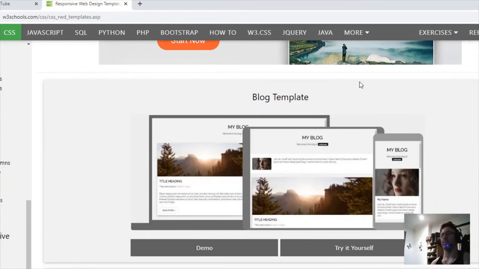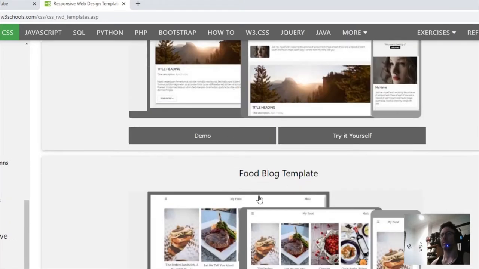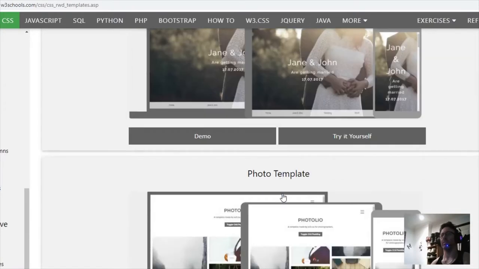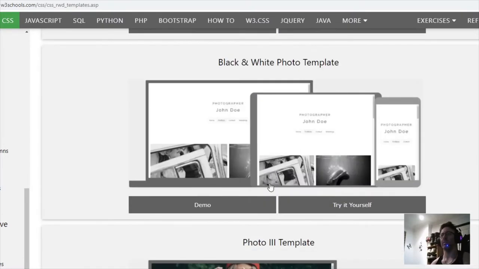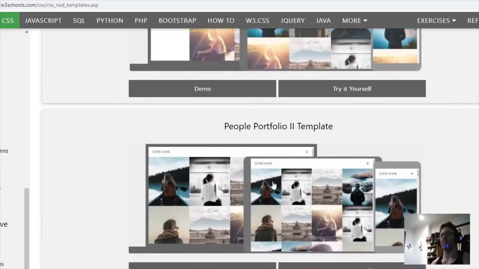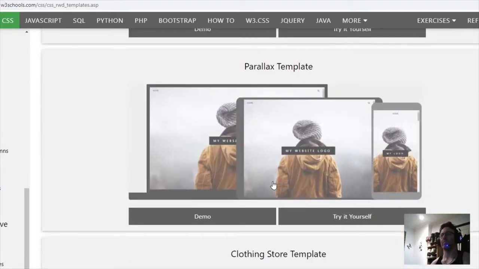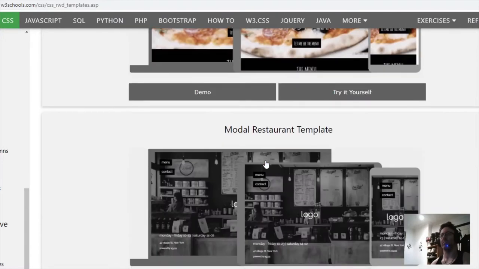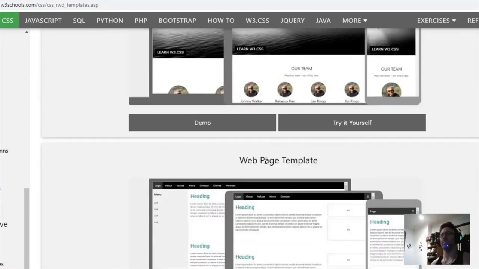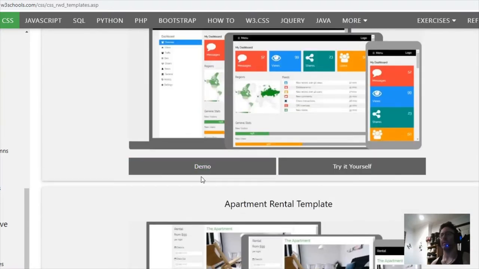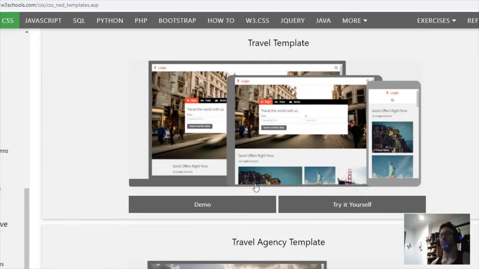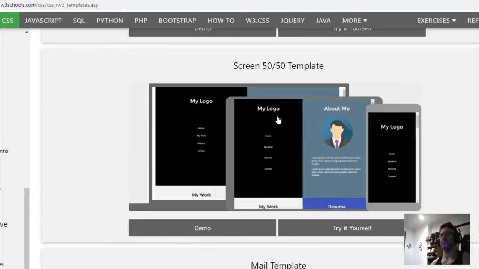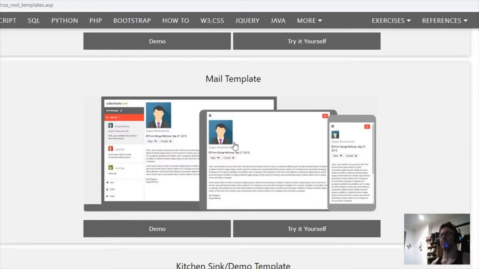For this tutorial I'm going to use this one, the blog template. There's also a free CV template, a photo template, and a black and white template. Keep going down, there are lots of templates you can use on your website. You know, this interior design one, a cafe one, and these are all free to use. I think as long as you keep the W3 Schools link in the bottom, they're all right to use. A house design template, an about me, so you could use this as a personal web page template, or this one.